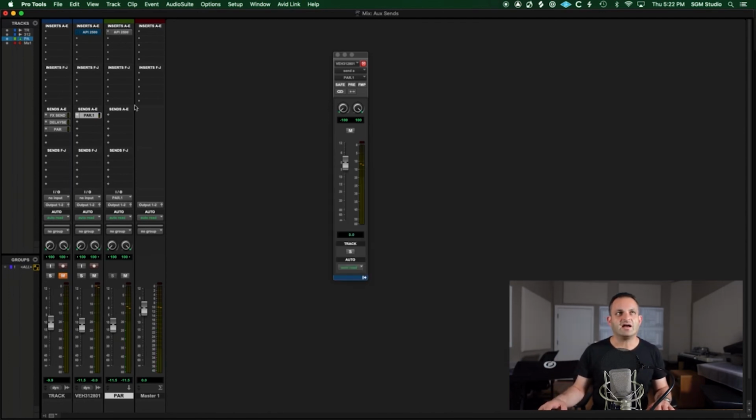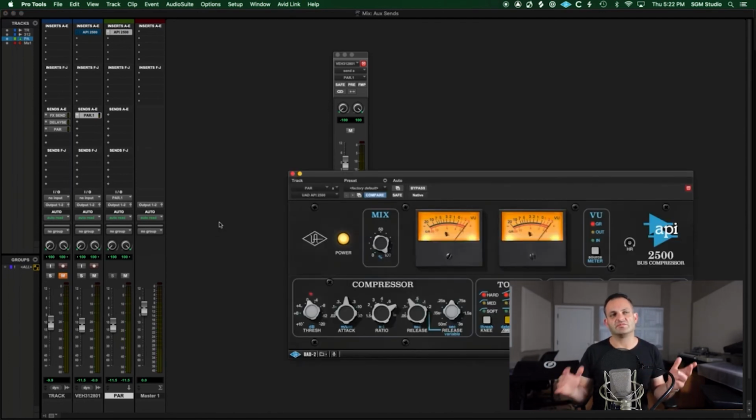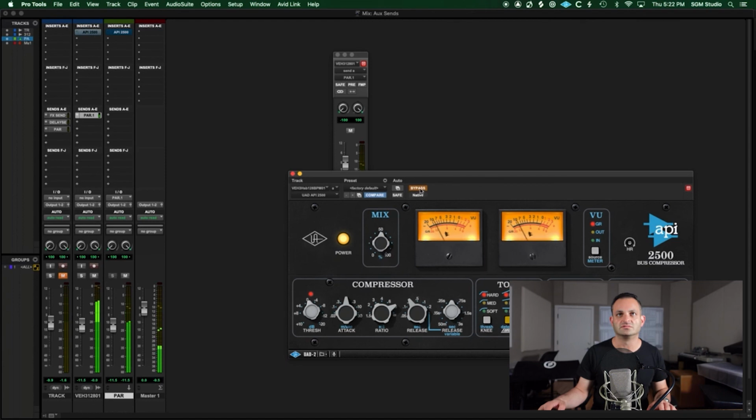Now, that's how you would set up parallel compression, and that's another beautiful thing about using send and returns. But if the plugin actually has a mix knob, you can achieve the same effect. Let's copy this back over just by bringing this down. So there you go. Hopefully that shows you some cool ways that you can use auxiliary send and returns in Pro Tools. And that's an overview on how you can use auxiliary sends and returns in your music productions.